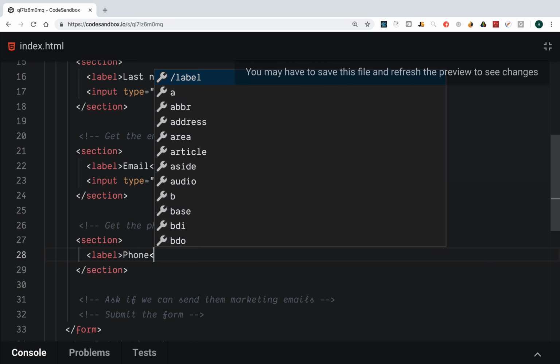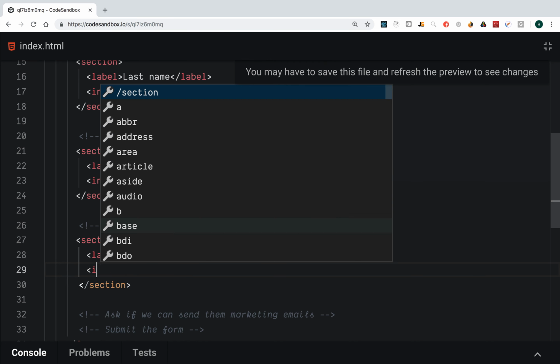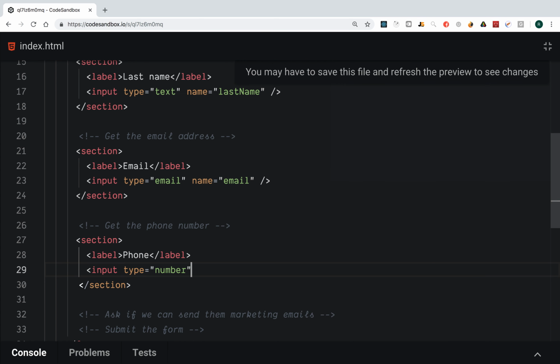Label, we're going to say phone. And input type is going to be number, which means it will not accept any text. We cannot type letters like that. We can only type numbers in if it's input type number. And now we're going to give it a name of phone.